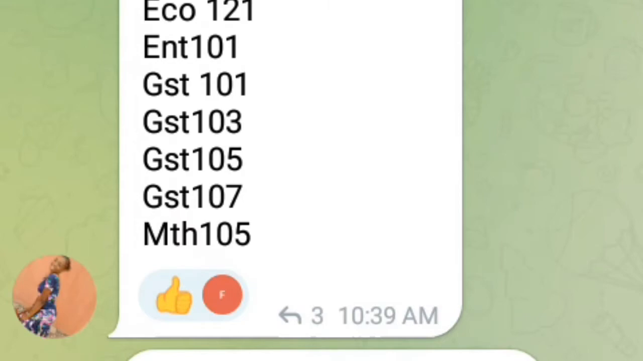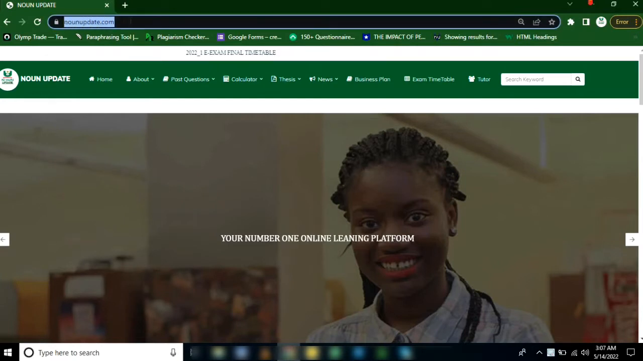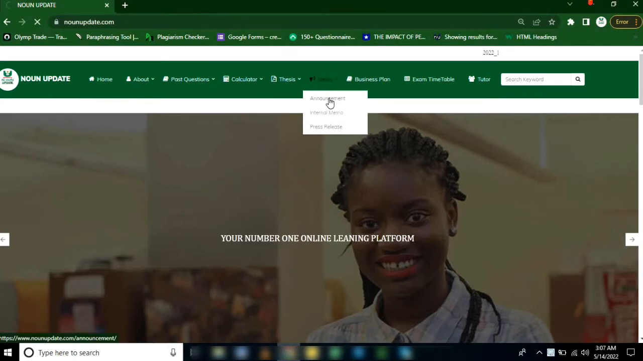Let's move. Now the first thing we'll do is go ahead and download our timetable. But to download your timetable, we have already uploaded a timetable on our website, that is nounupdate.com. As you can see here, nounupdate.com is already on our website. So the first thing we'll do is go to the link, because it's on the announcements page.